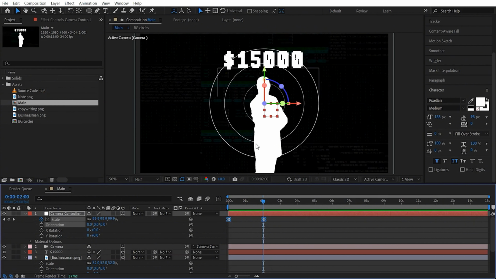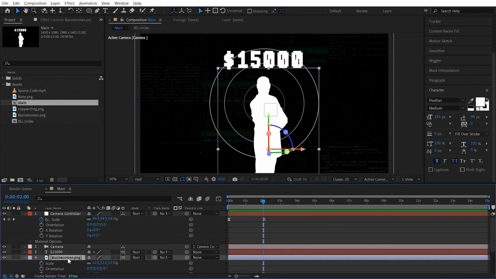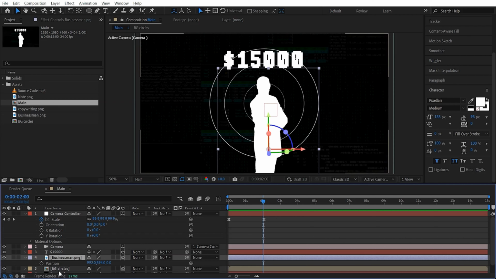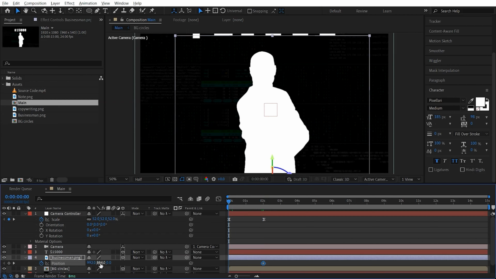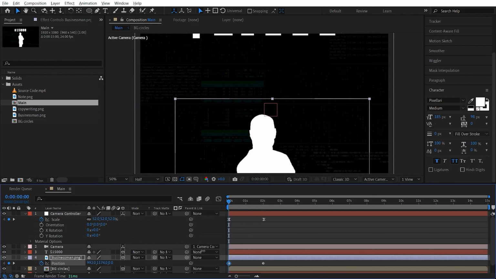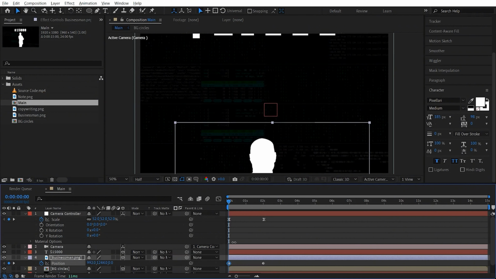Now we have to make 2 quick changes in position. Click on the businessman layer and press P. Add a keyframe in position. This is the position where it should be at the end. Then at the start, we don't want it to be over here. We want him to come from the bottom. This is your x-axis and this is your y-axis. So take him down. Over here like this. Select both the keyframes and press F9.